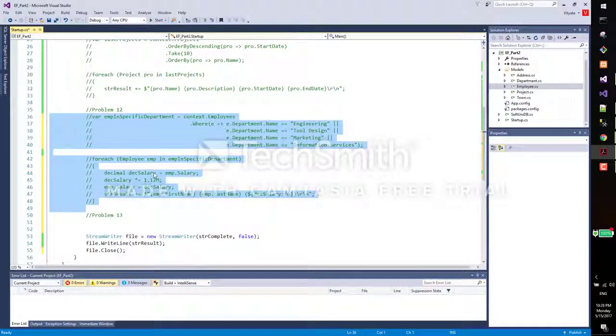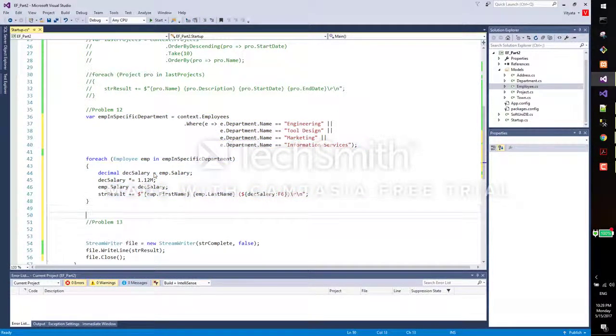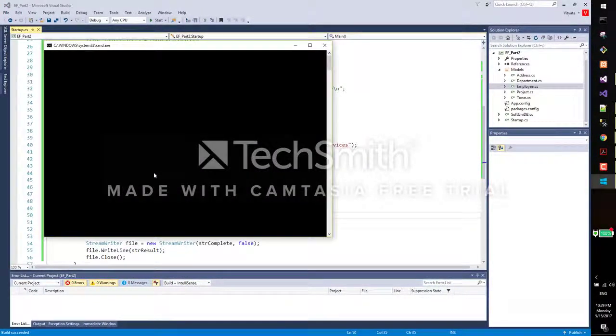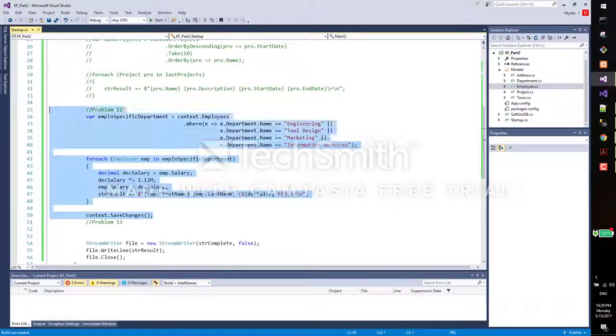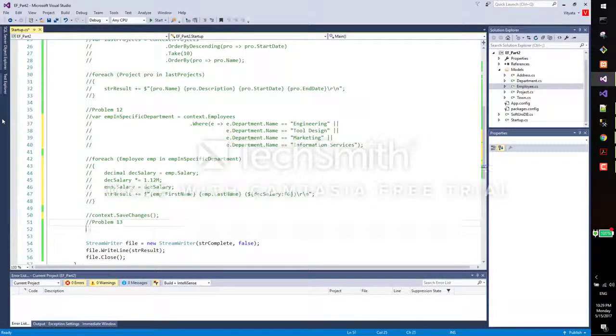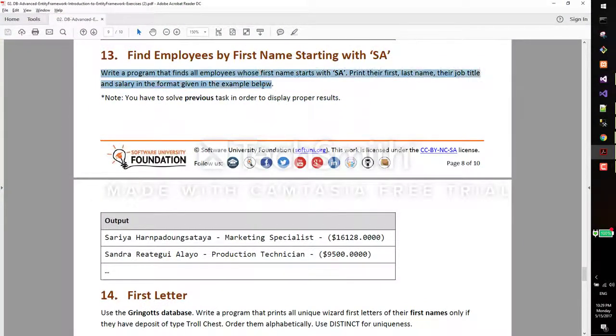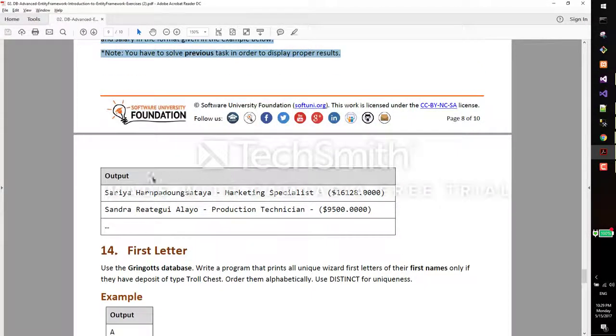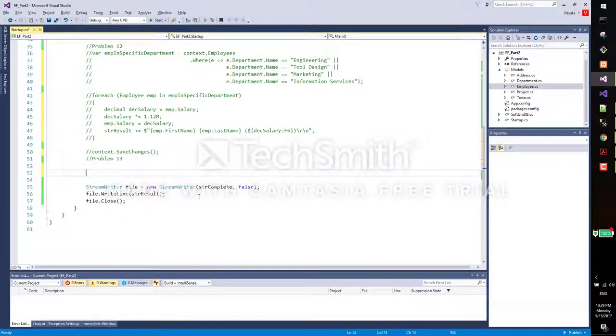Now, first thing that we do is we Control U, and here we write context save changes. Then we run it once again, so our changes are saved. And then Control KC, if we continue reading. Write a program, print the first, last name, their job title and salary in the format given in the example below. Okay, first name, last name, marketing specialist, okay, because she starts with SA. That's great. Actually, doesn't look like a difficult task. Hopefully it isn't. Let's see.